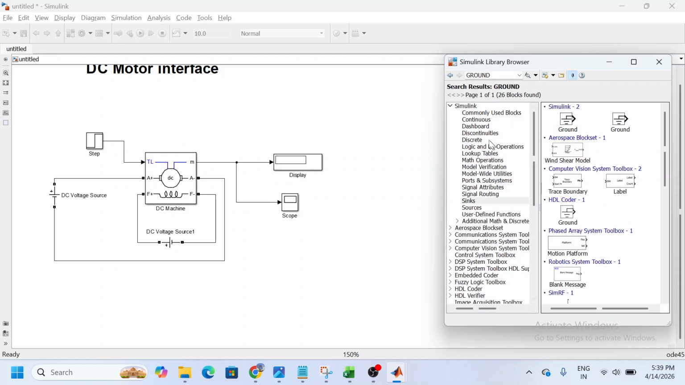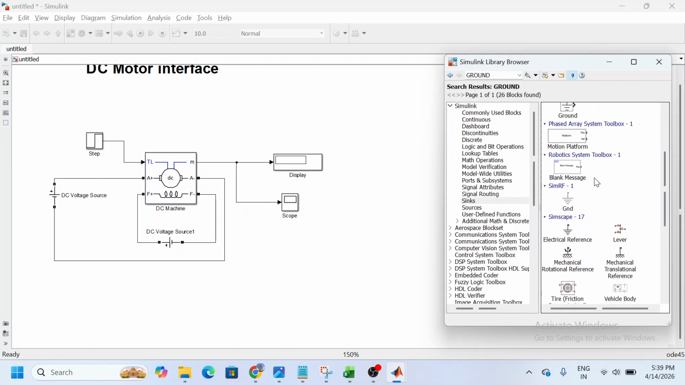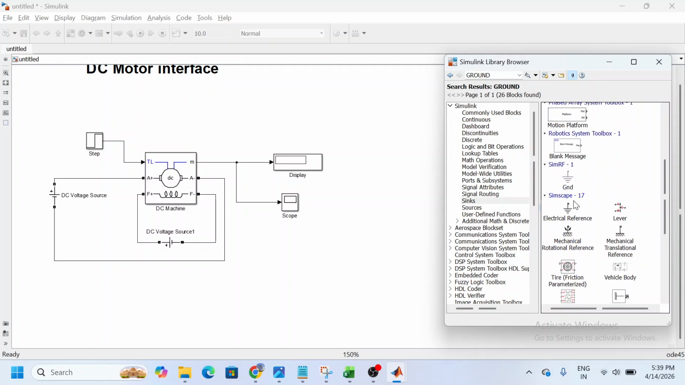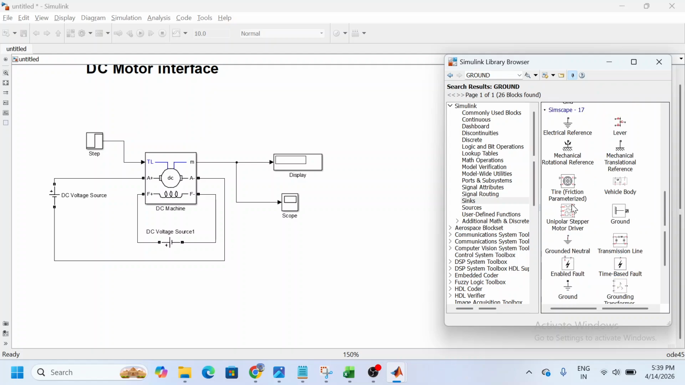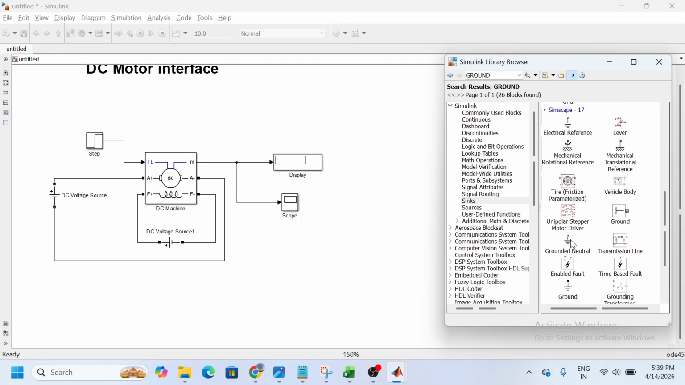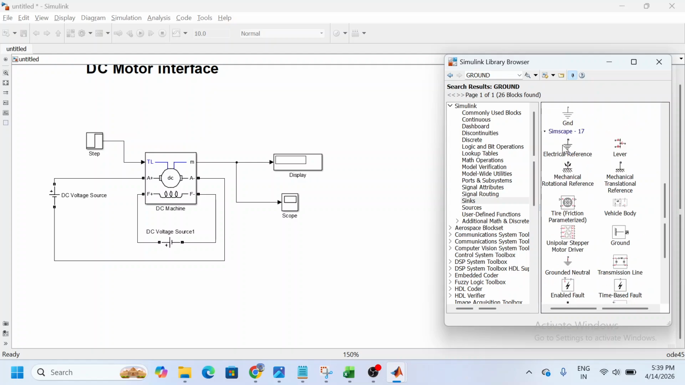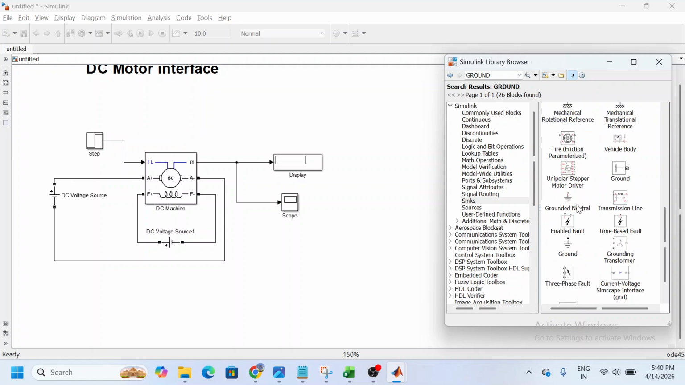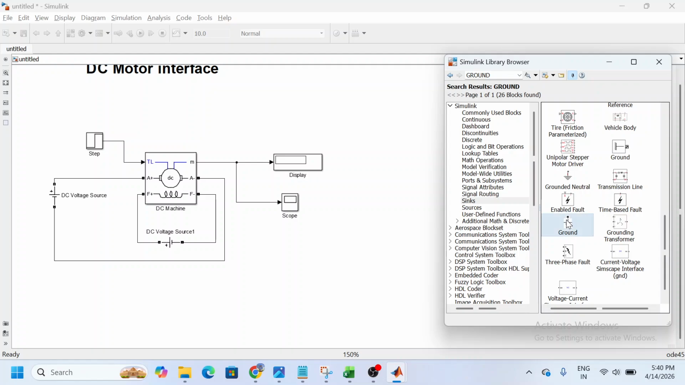So search for ground, scroll down, inside Simscape there will be a block called ground, this one. There are similar blocks, but you don't take these ones. This is electrical reference, this one is grounded neutral, this one is ground, the actual block is this one.